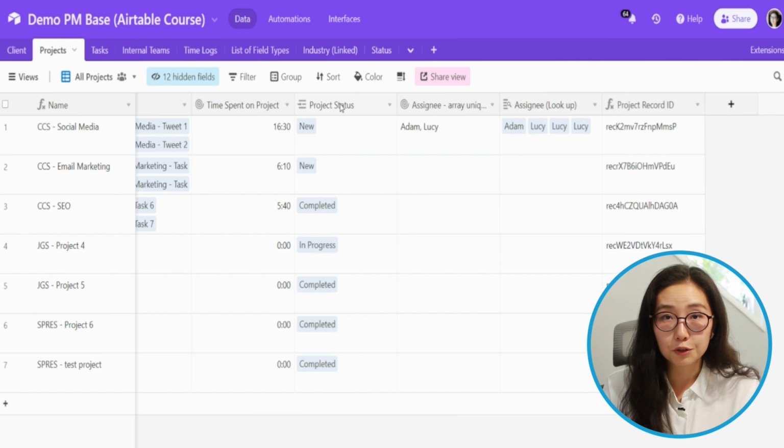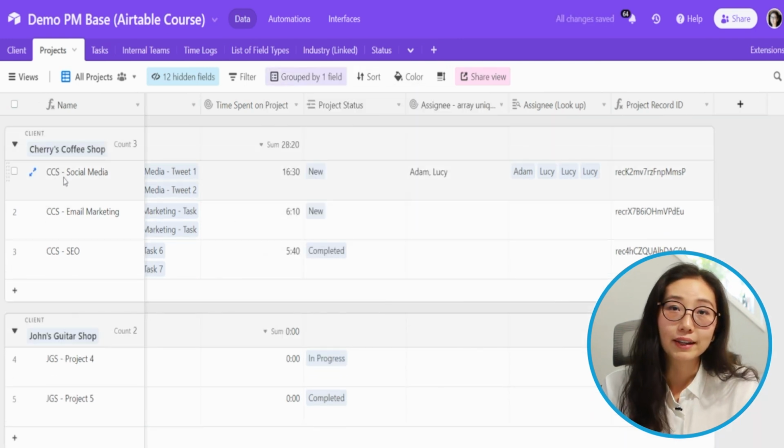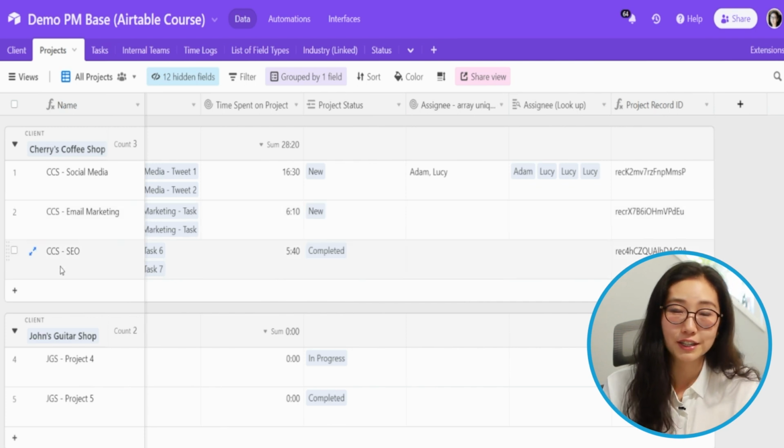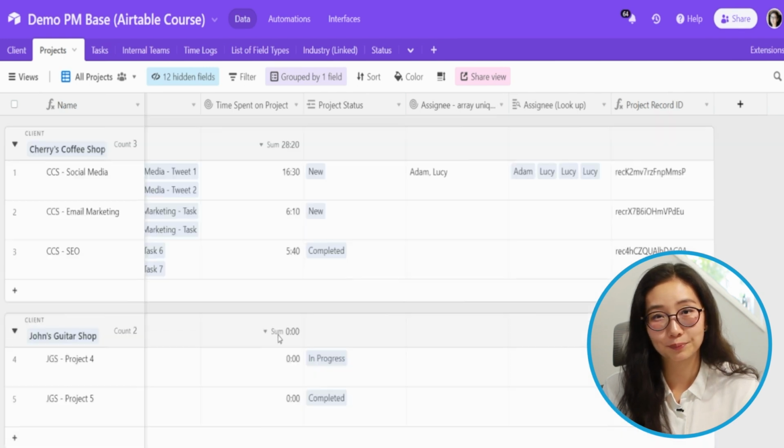You can also group based on different fields. For example, I would like to group my projects based on the clients. So now I can easily see there are 3 projects for Cherry's coffee shop and 2 projects for John's guitar shop.